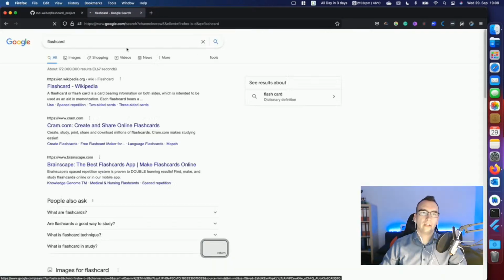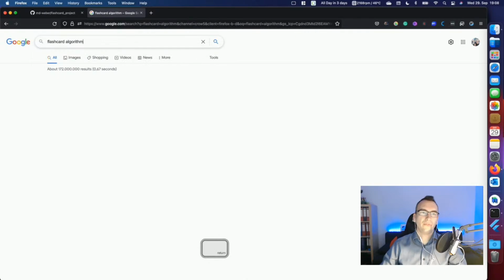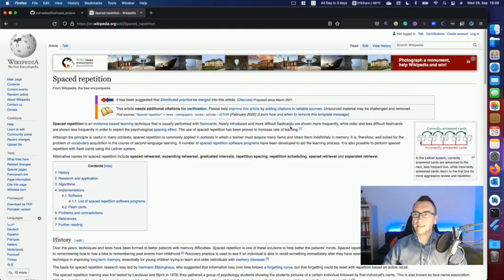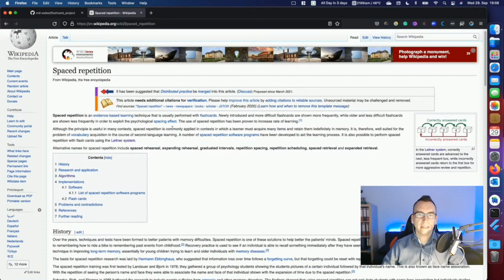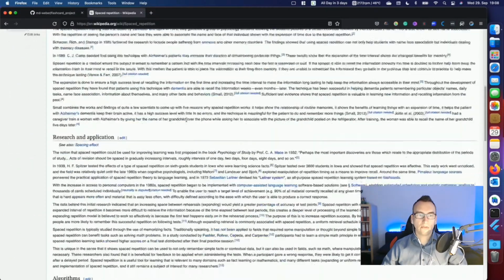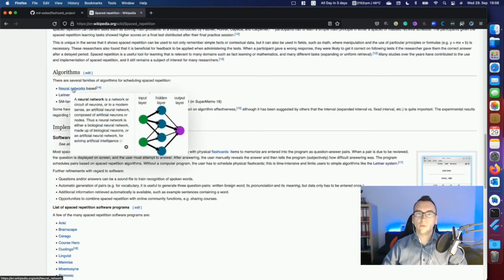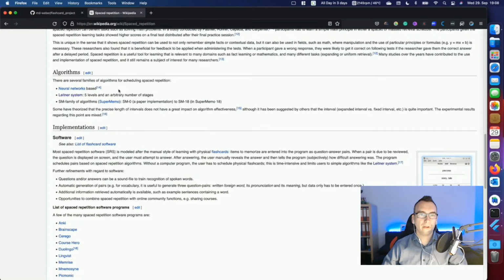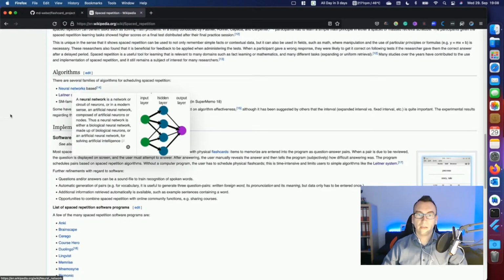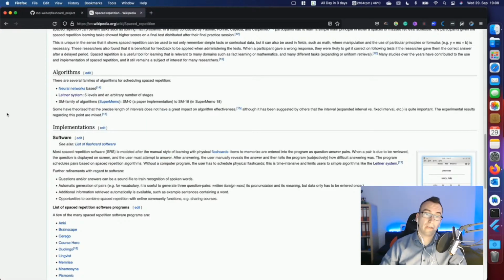So if you search for that with algorithm, then we find a cool Wikipedia article, spaced repetition. And the idea is to learn as well as possible. There are some possible algorithms for that, and we could even work with a neural network, but I am pretty bad with that at the moment, so I don't have so much experience with it. We could have a look into it and try to implement it.